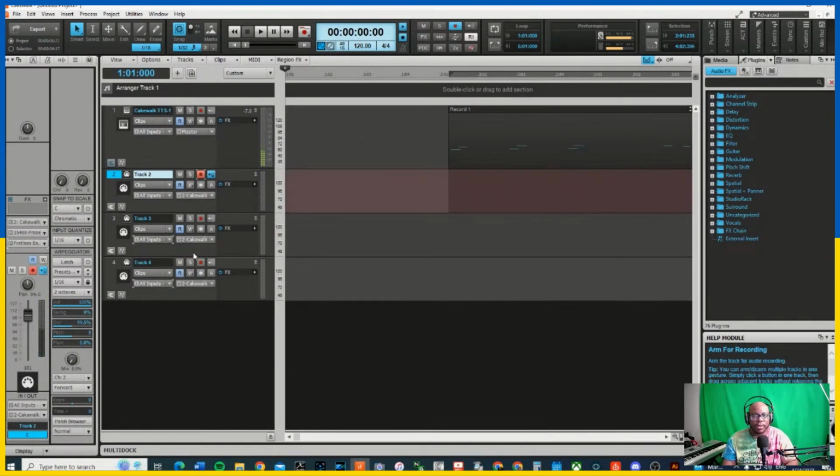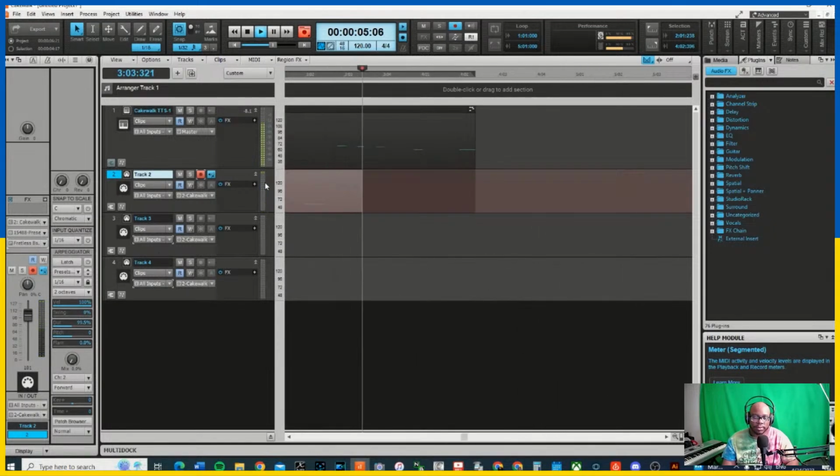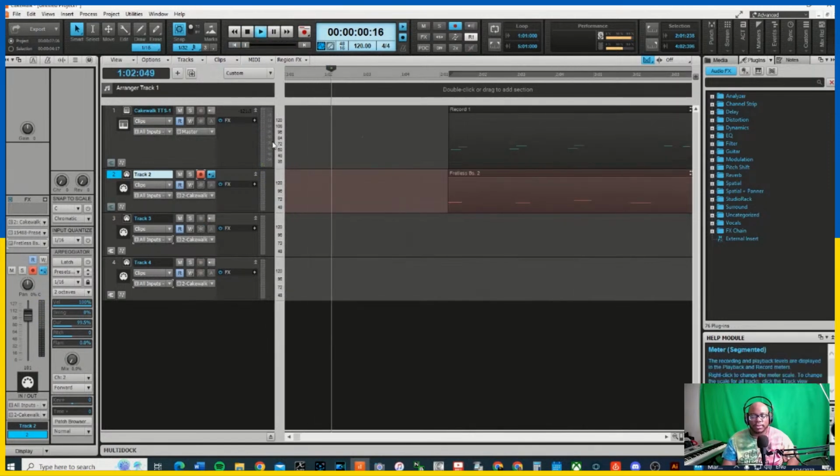All right, and then when I record, you notice that you're seeing the signal on track 2, but you're also seeing the signal on track 1 because everything is going there. So basically, the inputs are here. I'm recording to this track, but the output is coming from track 1. So when I record it, turn this off.